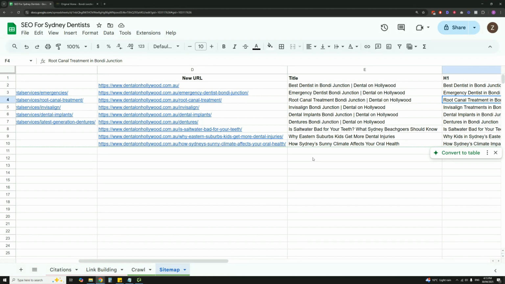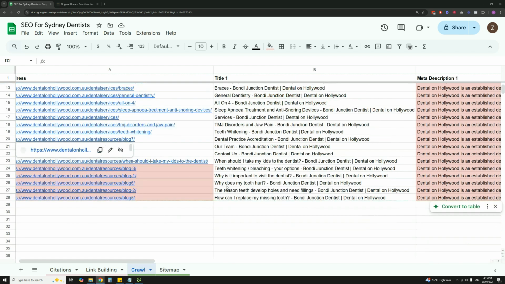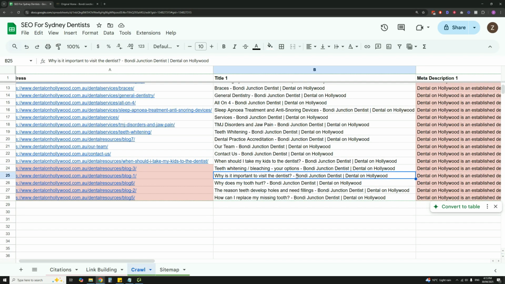what I really want to emphasize here is that you want to focus on locally relevant content. And the mistake that a lot of dentists in Sydney make is that they'll have really broad blog content, which isn't really specific to Sydney. So if we have a look at their crawl and just jump into a couple of their blog posts here, we see here that why is it important to visit the dentist? That's really broad. It's not specific to why you'd want to visit a dentist in Sydney.